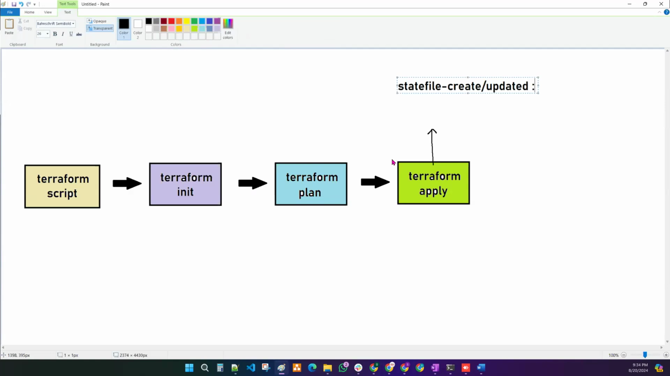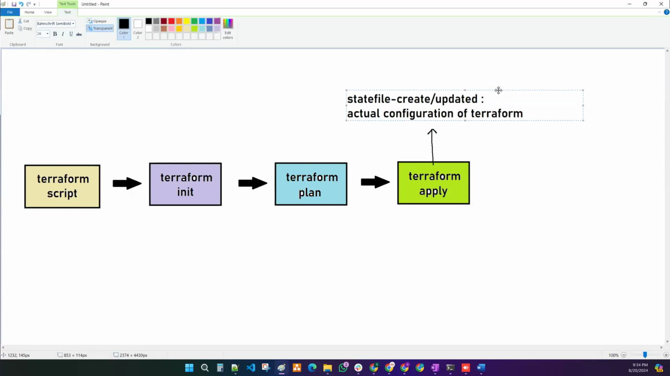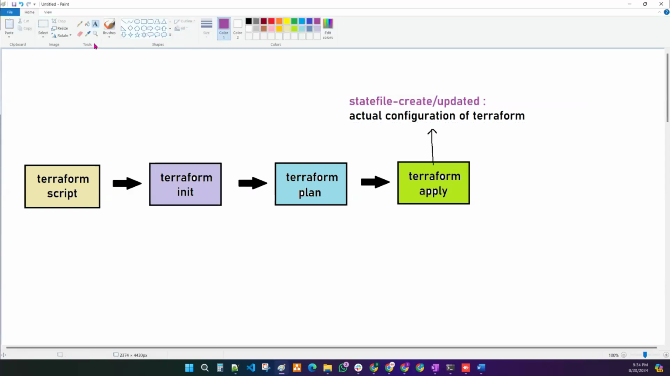A Terraform state file is a file that stores the actual state of the Terraform. It stores the actual configuration of Terraform. Means with the help of Terraform, whatever infrastructure you created last time, that entire infrastructure will be stored here. That is what a Terraform state file is, guys.